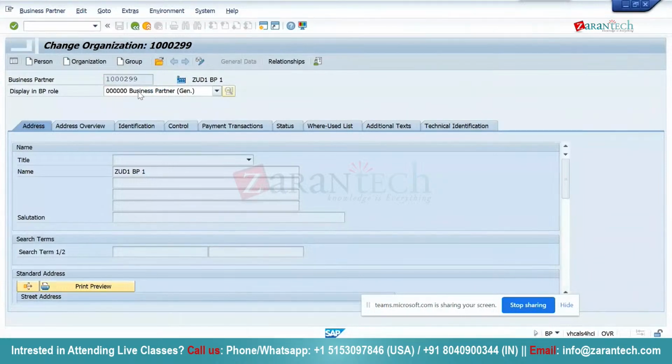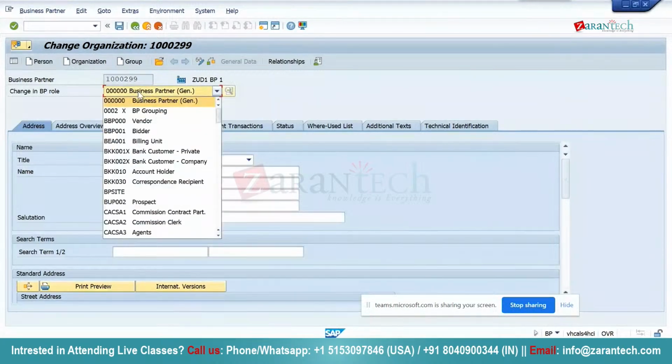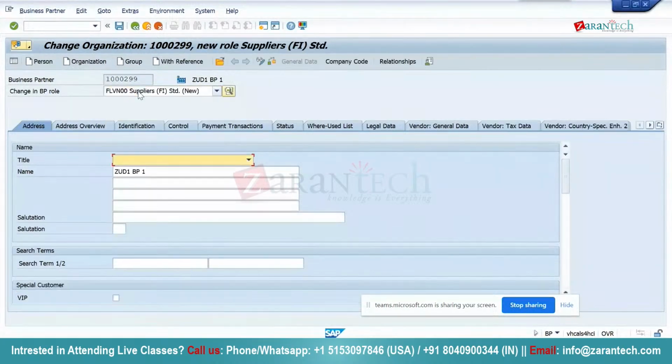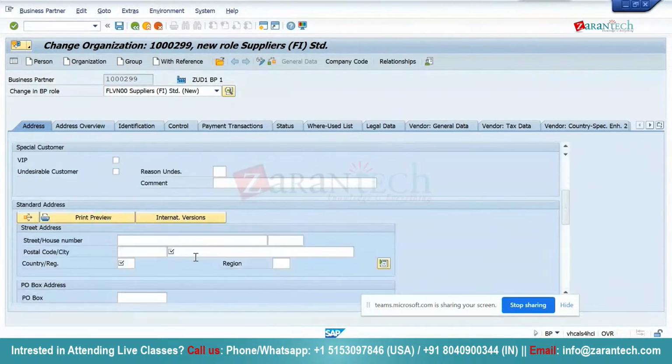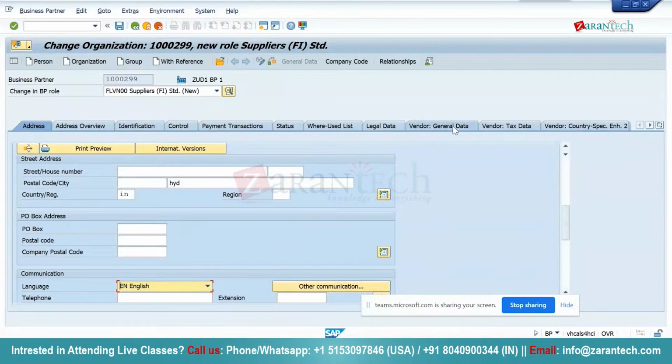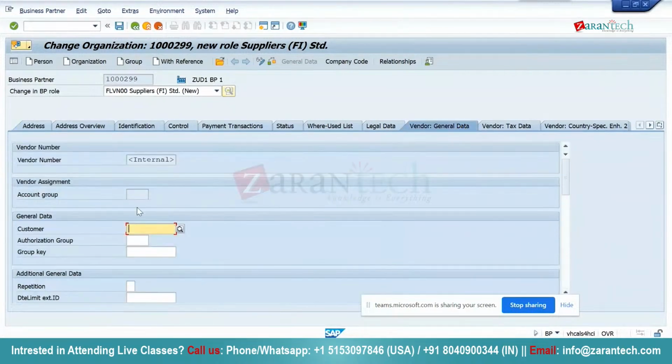Now, if you go to change mode and try to extend to the vendor role, I'll give the data required. If you go to the vendor general data, the system is not populating any account group or number range for the vendor. If you do a check, the system gives an error: you cannot create a vendor with the BP group ZUD1. Why? Because we have not configured it in the system.